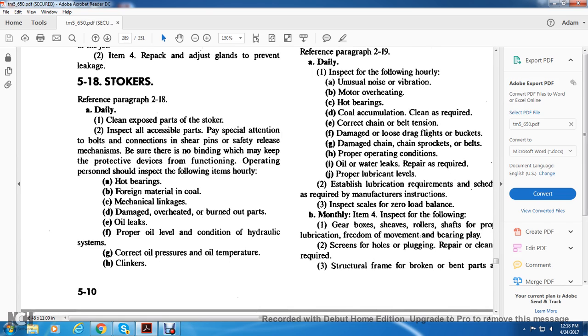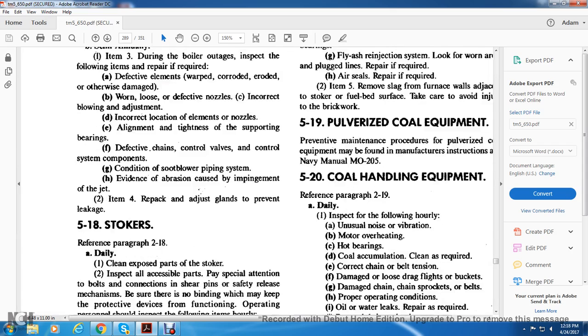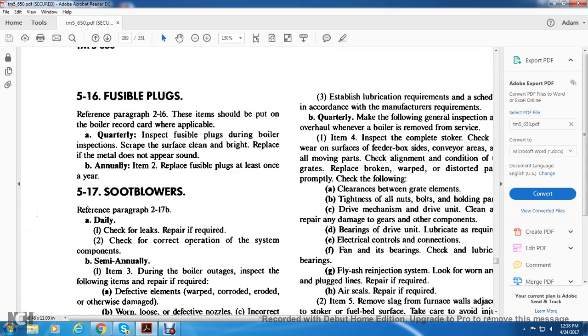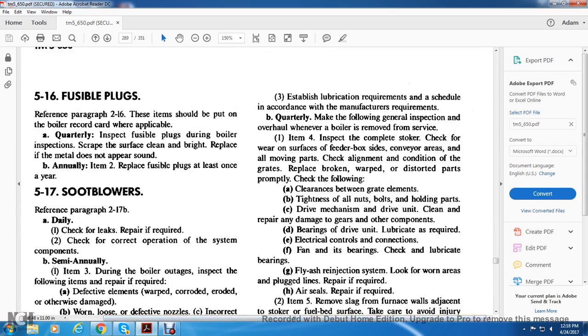Hot bearings, foreign material and cold mechanical linkage damage, overheated or burned out parts, oil leakage with proper oil level condition, hydraulic system, correct oil pressure, oil temperature, clinkers. Quarterly, establish a lubricating requirements schedule in accordance with the manufacturer's requirements. Make the following general inspection whenever the boiler is removed from the service.